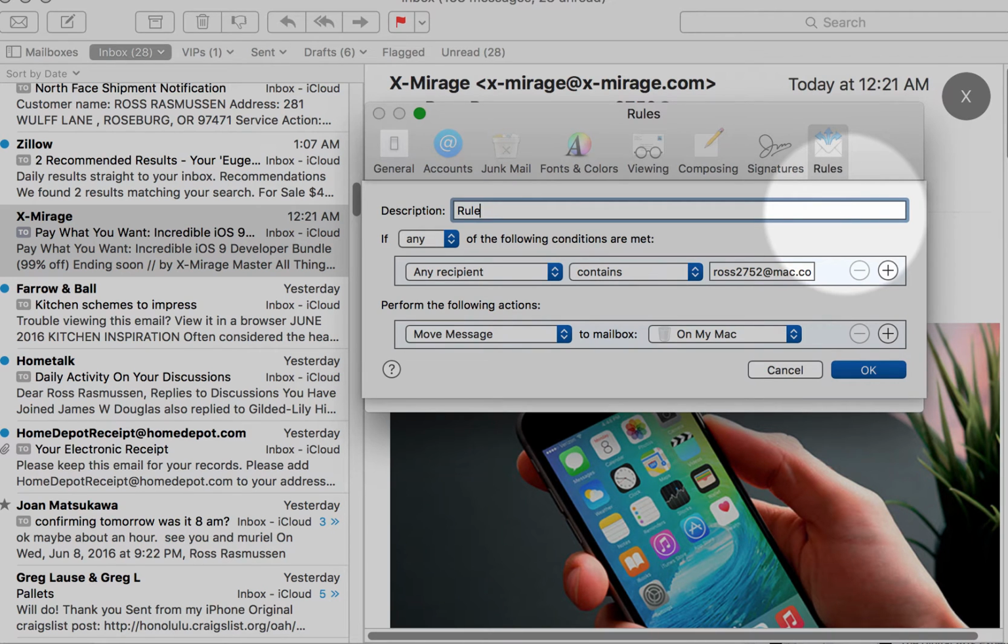You want to call the rule something. We'll call this Getting Rid of Xmirage. You can call it anything that you want. Over here, you can choose whether any or all of the following conditions are met. So for most instances, you want it to be any of the following conditions.